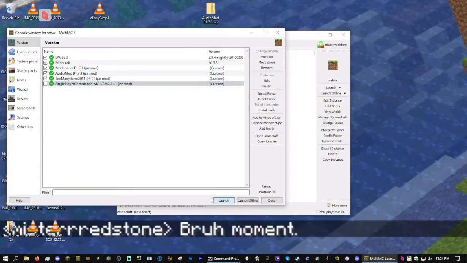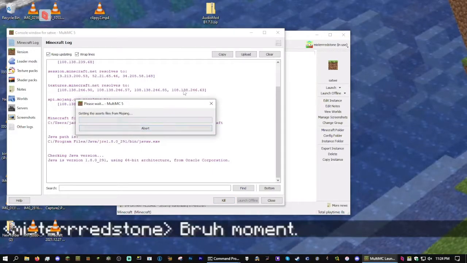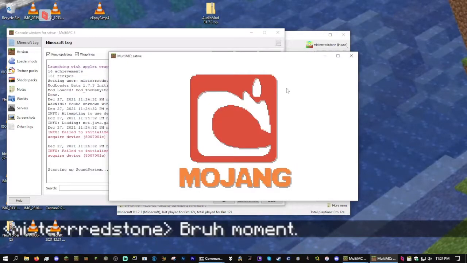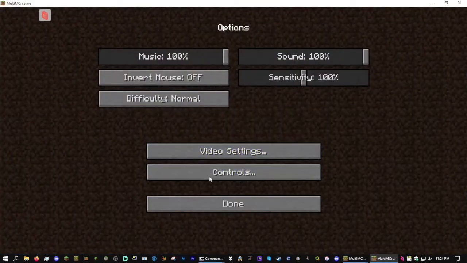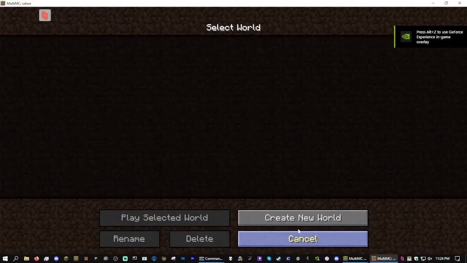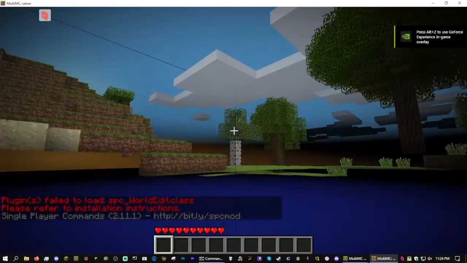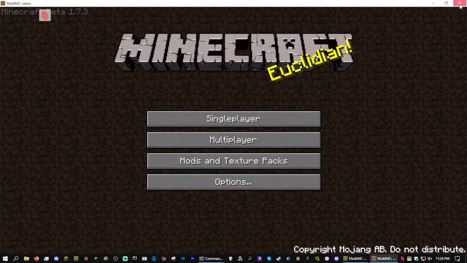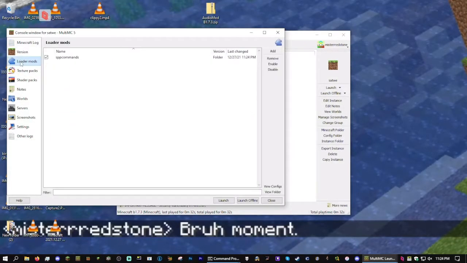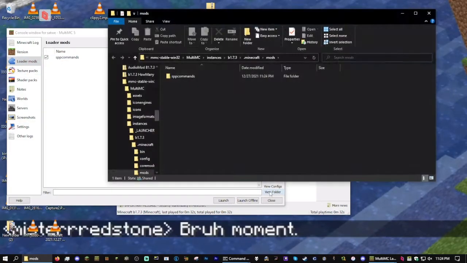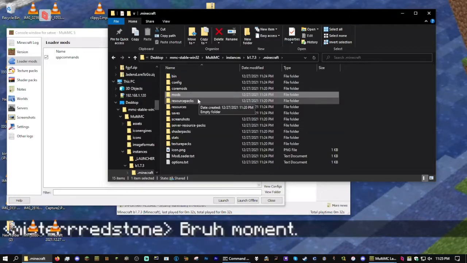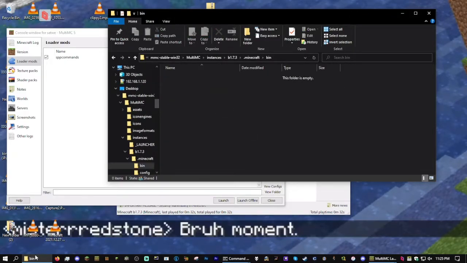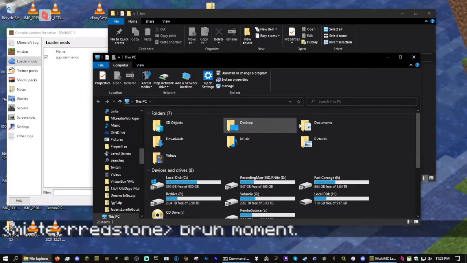Now for single player commands, let me just show you what happens when you launch the game. Your game will launch, but if you go into a single player world, it doesn't really matter what it's called, you see, plugins failed to load, WorldEdit. That's because single player commands comes with WorldEdit. And how you achieve that is, if you go into view folder, just to get to the .minecraft folder, then you go into the bin folder.